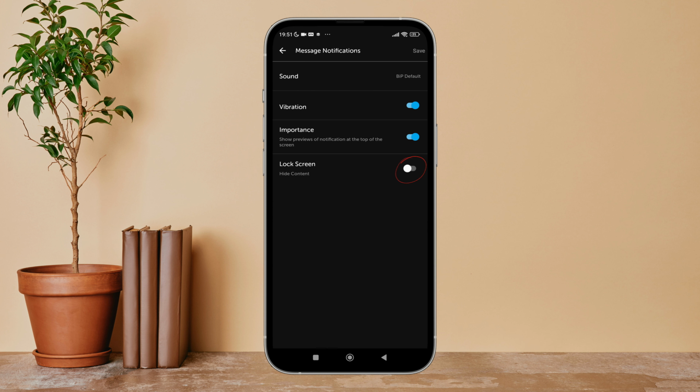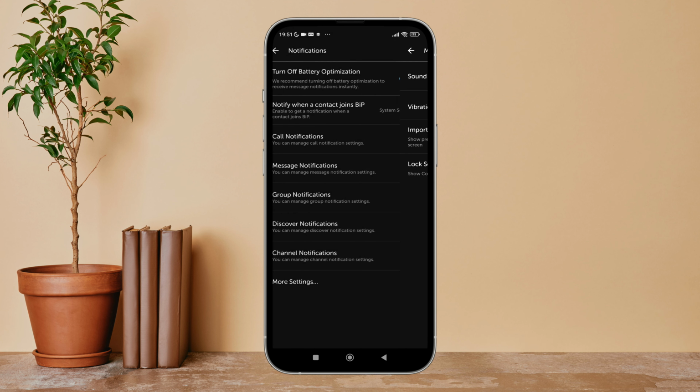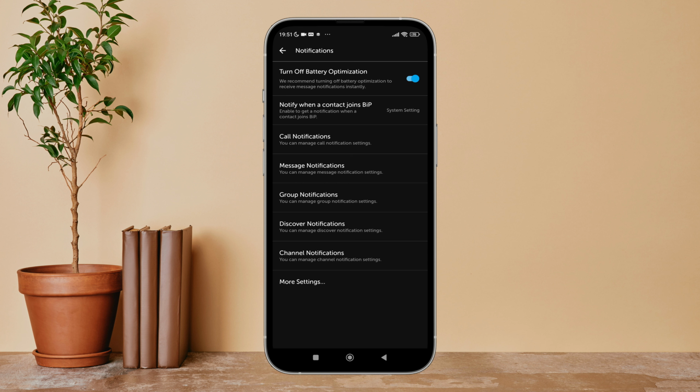After that, you can see the option of lock screen. Turn on it by tapping on it. Next, tap on save. So, this is how you can turn on lock screen of message notifications on BiP.